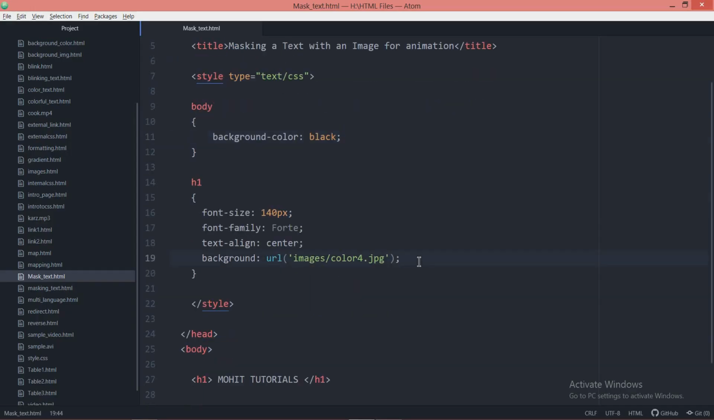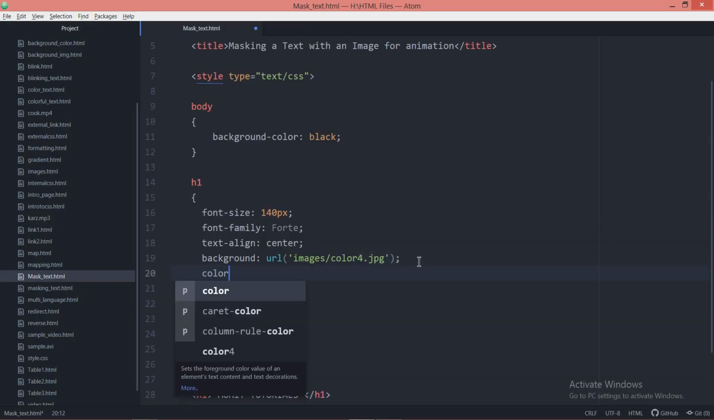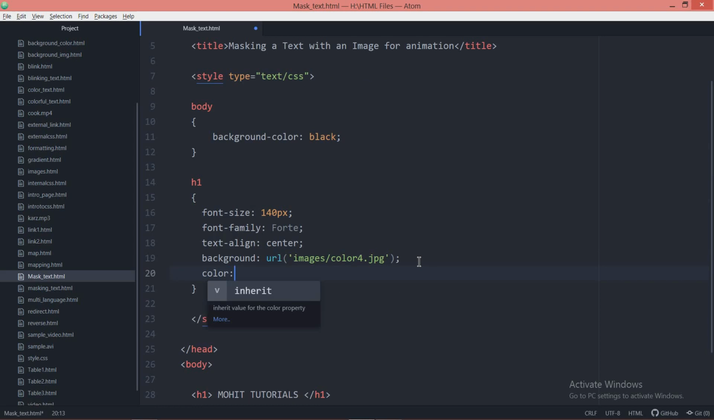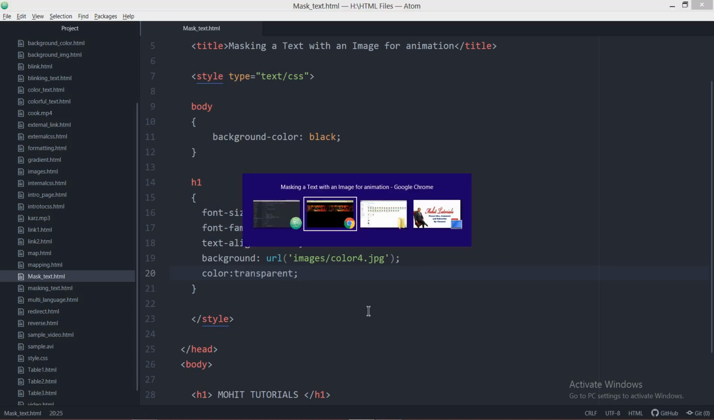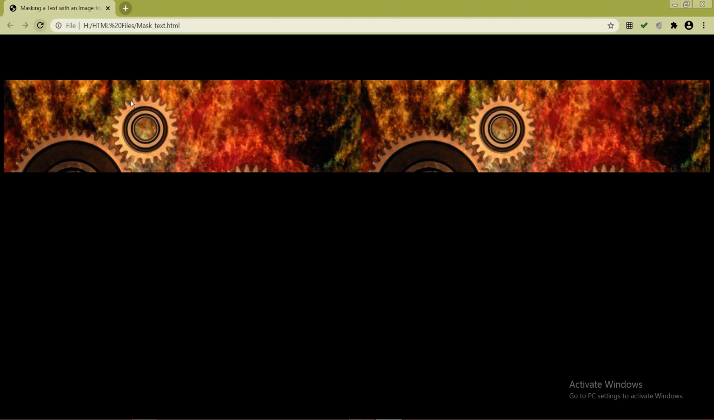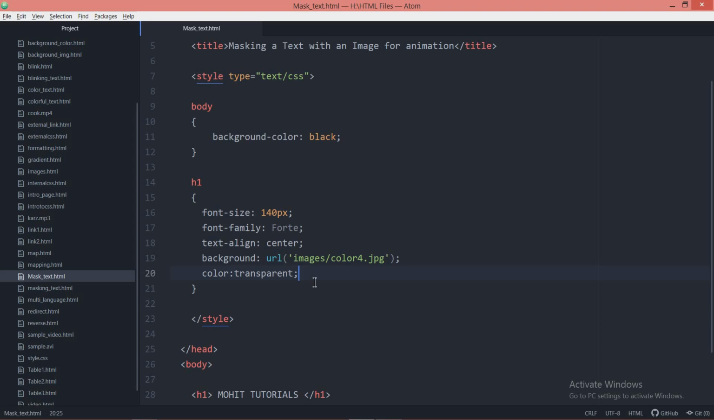Within the h1 tag give the property color. I don't want any color, I want to make this color transparent, so set this property, that is color transparent. Save the file and try to refresh the page. You can see the text is not visible. Why so? Because I have put color as transparent.